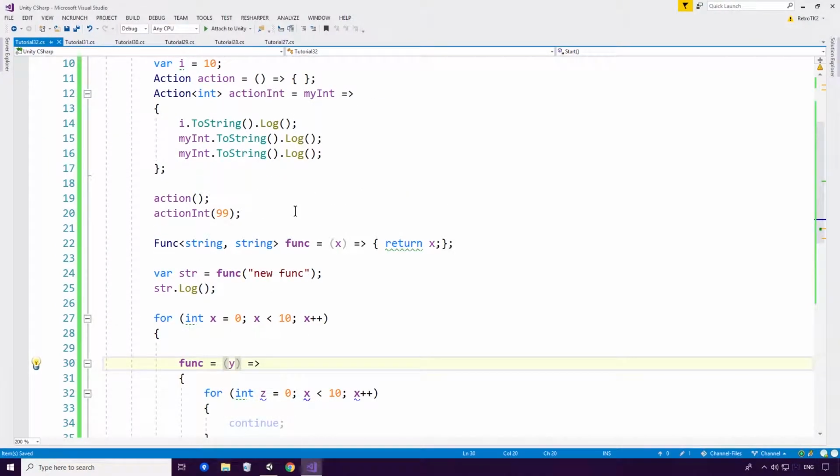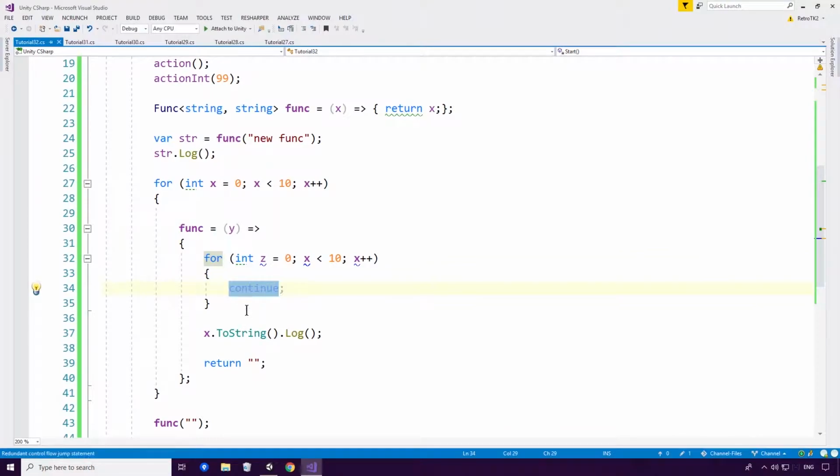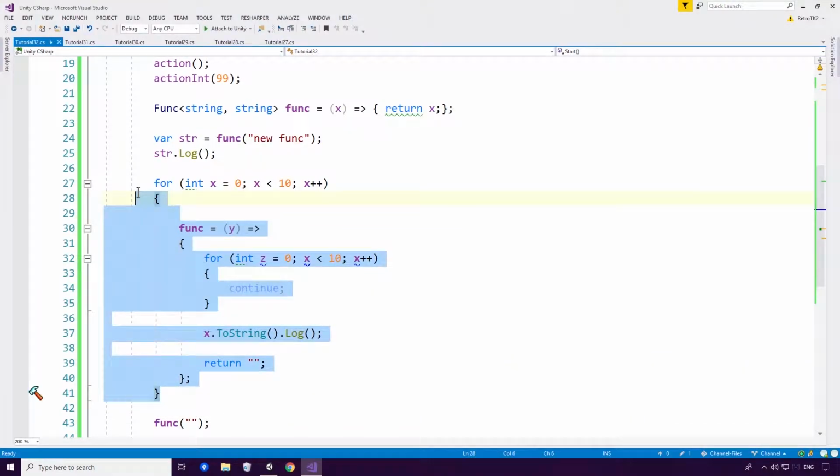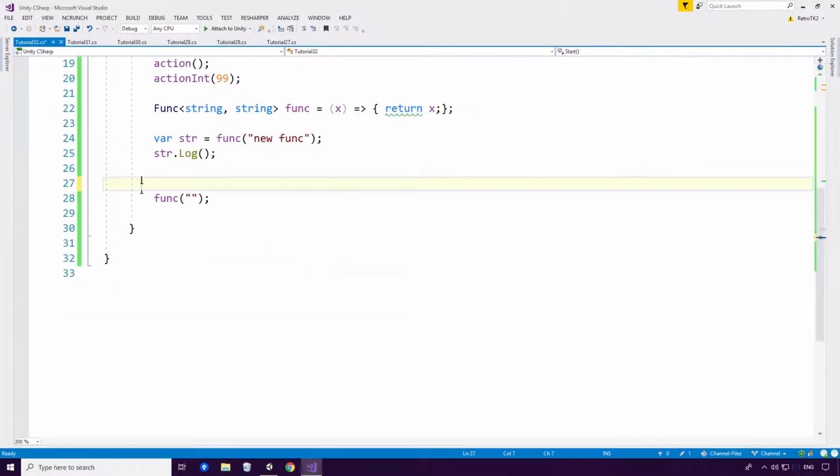We'll not worry too much about it. But as you can hopefully see, the lambda needs to be used pretty much exactly as if it was a normal method. Just think of lambdas as normal methods and you will be pretty much set, I think.